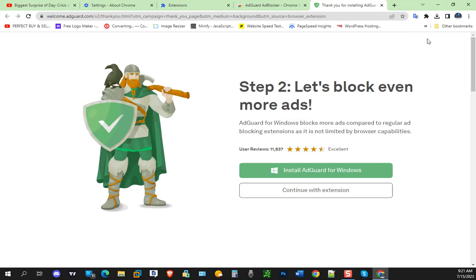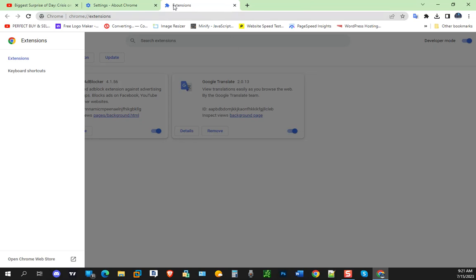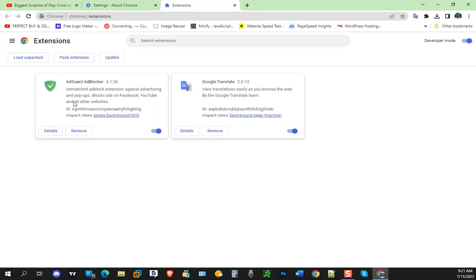And activate it also. So close all this stuff here, this one here. And now we're in the extensions here. And now it shows you here we have this one installed. It proves here as well.